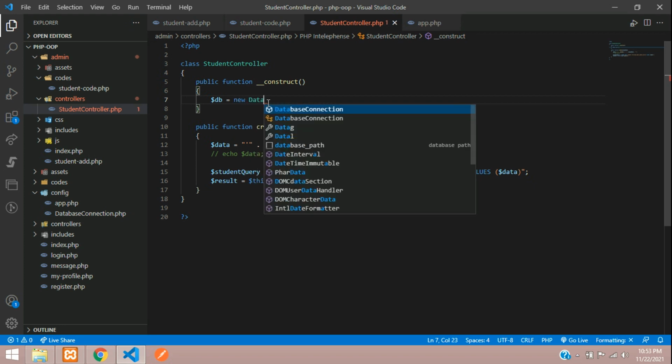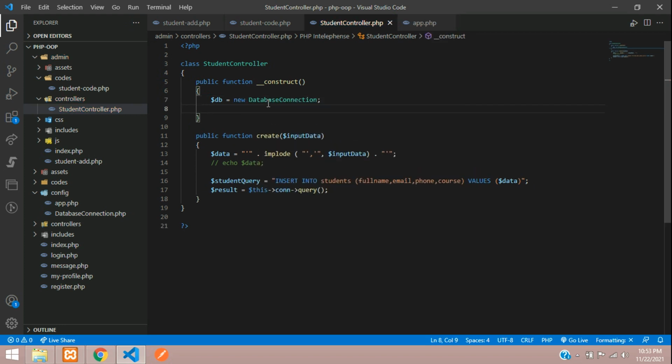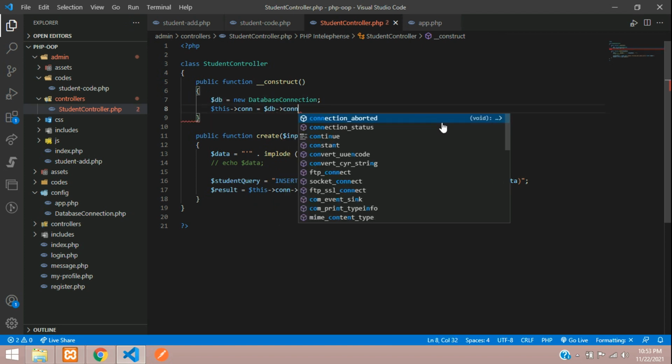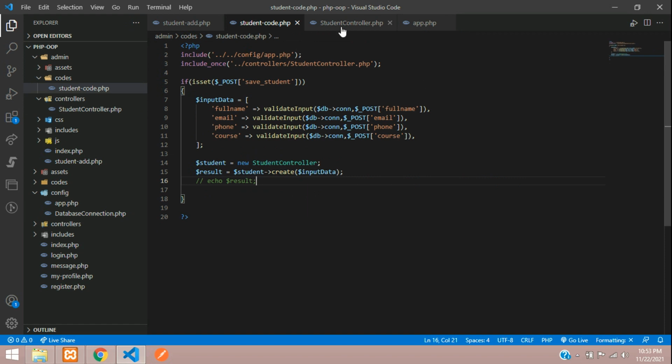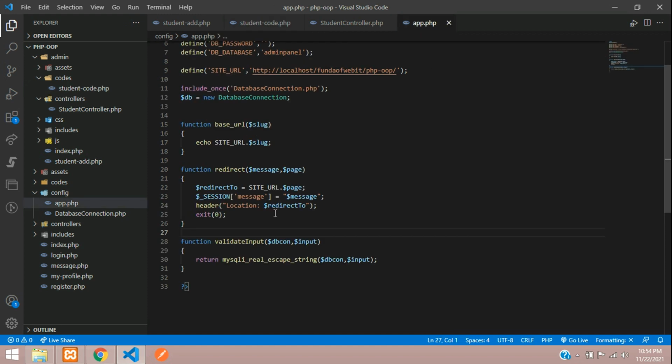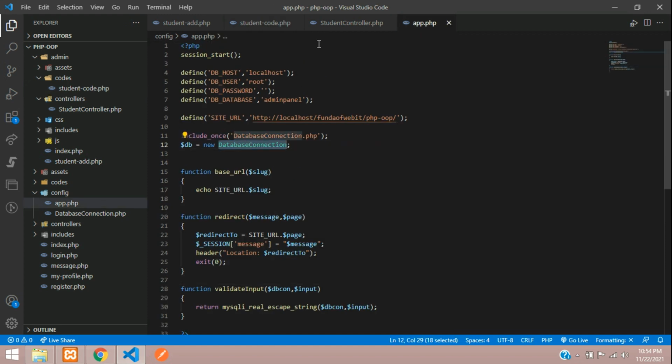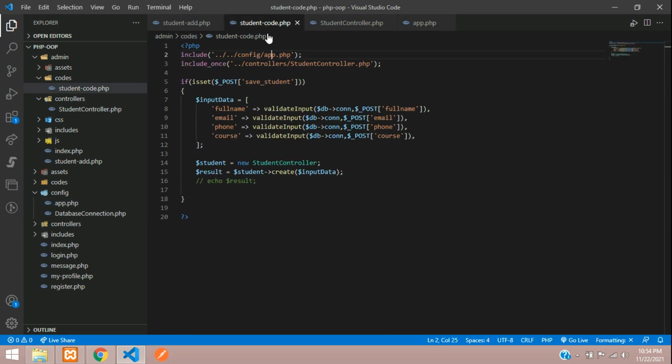Oops, database connection, and $this of conn connection is equal to $database, I mean this object, $object of DB. Inside that we have given a connection. All set. So this database connection will work on this code because we are calling the student controller inside this, right? And here you have included the file that is going to call your database connection. So which means this connection. Okay. So this is called in your app.php and this file is called into your student code.